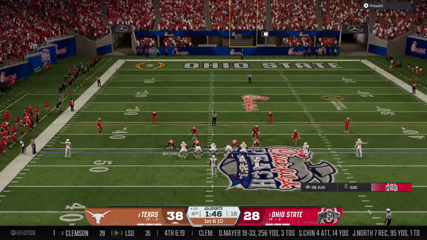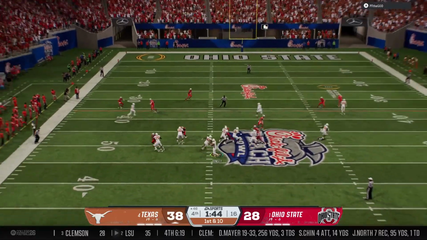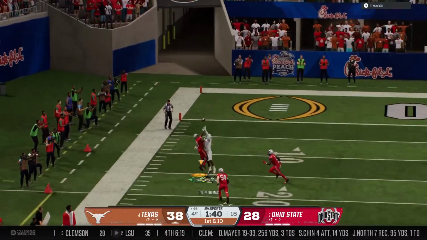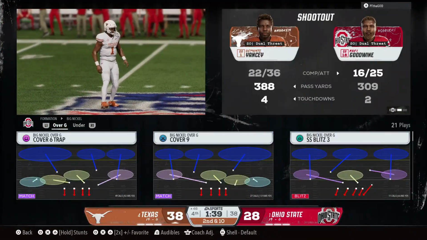Okay, the Texas offense comes back out on the field. Up by 2 possessions here. They have a chance to put the game on ice right now. Looking deep down the left side. Incomplete. They cannot connect on the deep ball.